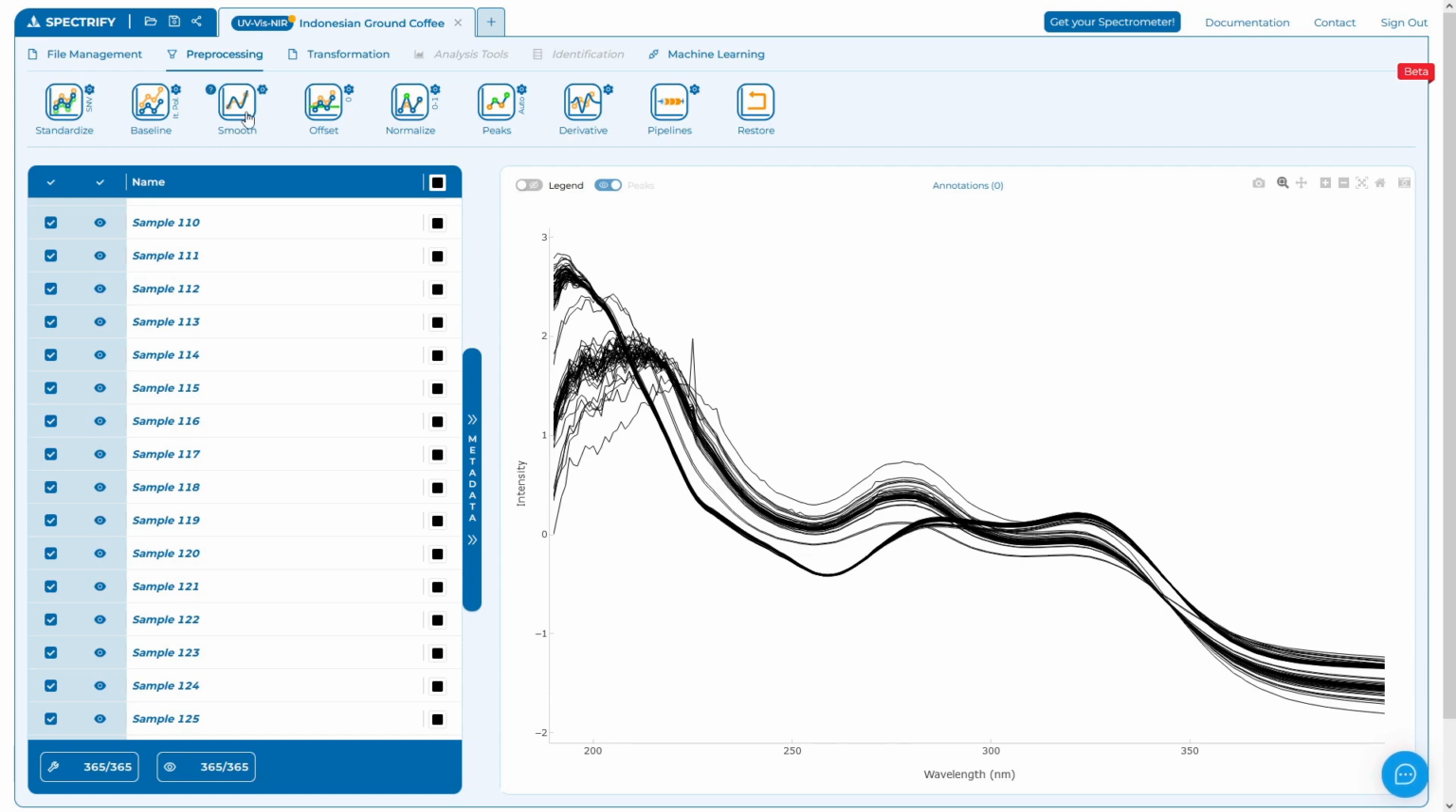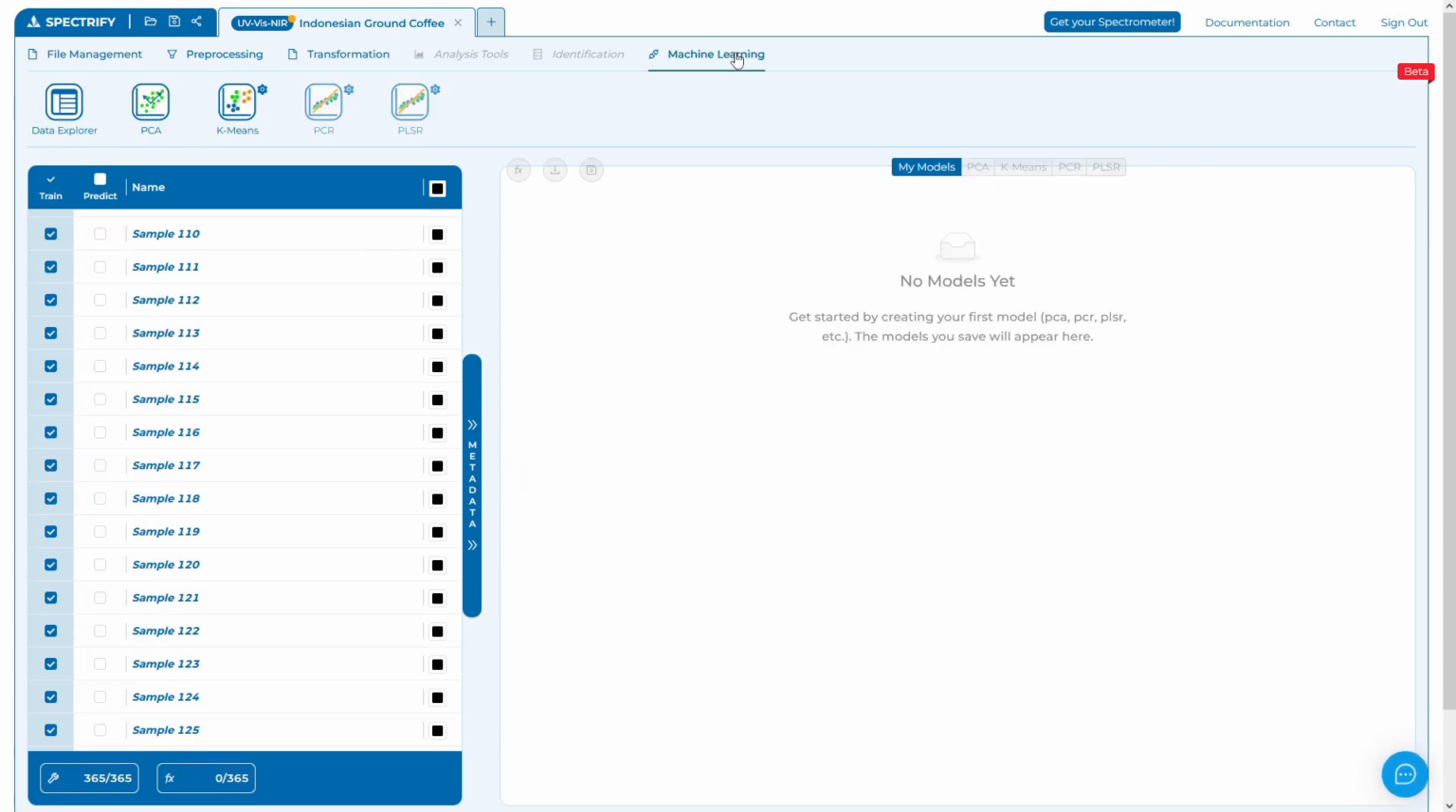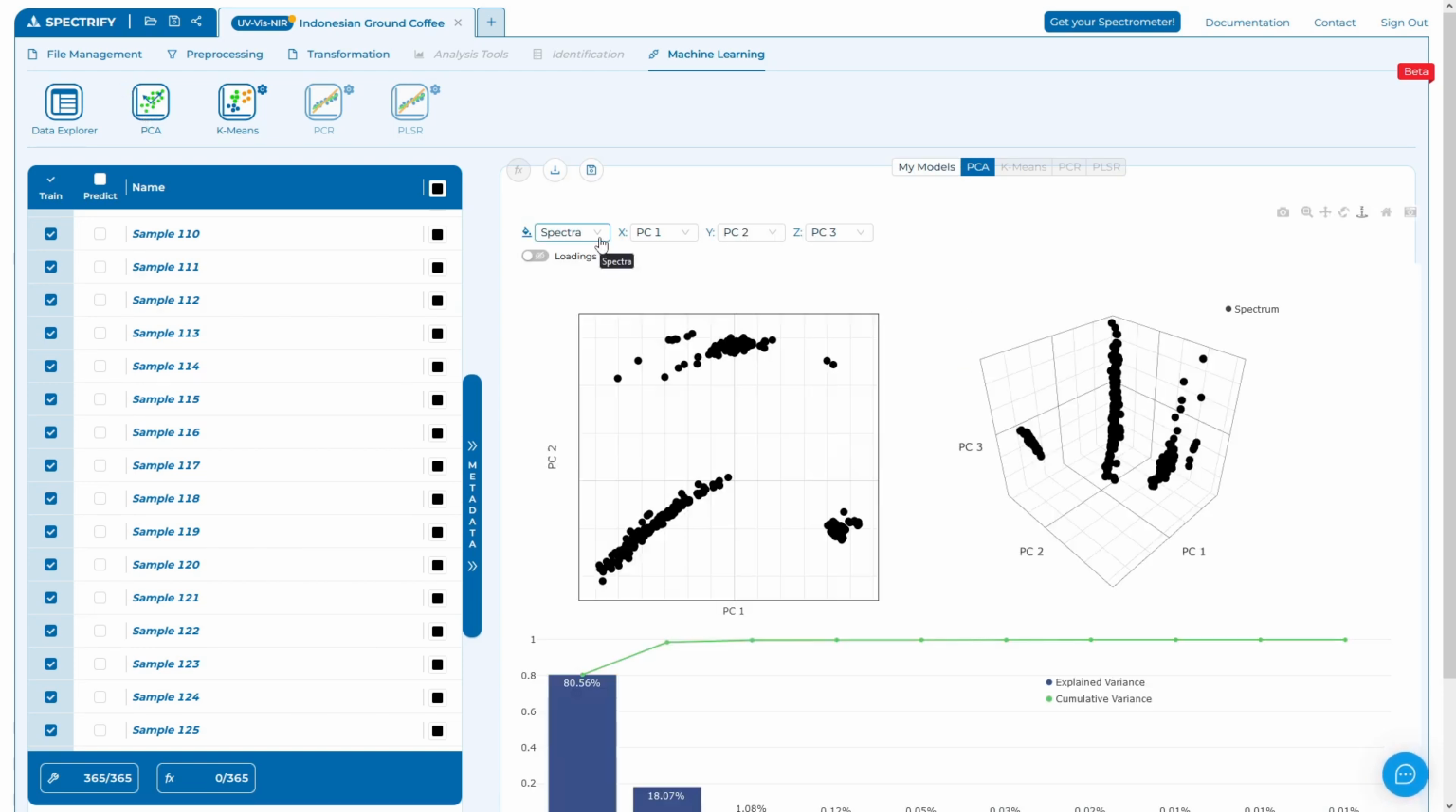To optimize our analysis, let's select all spectra and apply two pre-processing steps: standard normal variate, SNV, normalization, followed by smoothing. Now, with all spectra selected, navigate to the Machine Learning tab and click PCA. The data will be processed instantly. By selecting the type's metadata, we can investigate whether the coffee varieties form distinct groups.